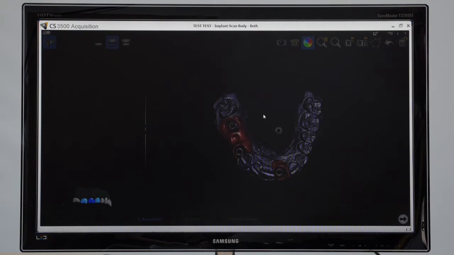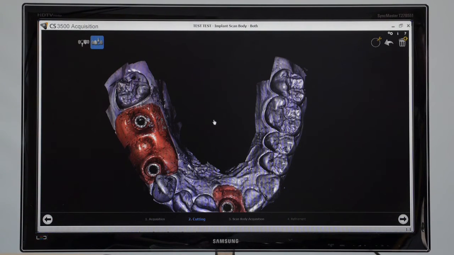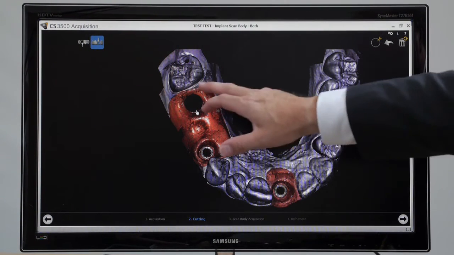So what that is going to do is going to show us the arch we want to cut out. Now what we want to do is use this circular cutout tool, and I'm only going to do it on this one fixture. I know there are 3 fixtures in this arch. Left click and hold on your mouse and drag a circle outside of the fixture. That has now automatically cut out that fixture head.